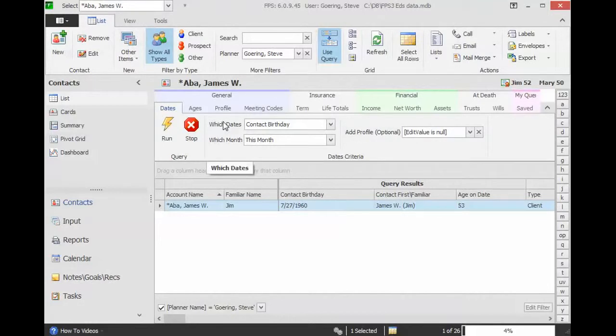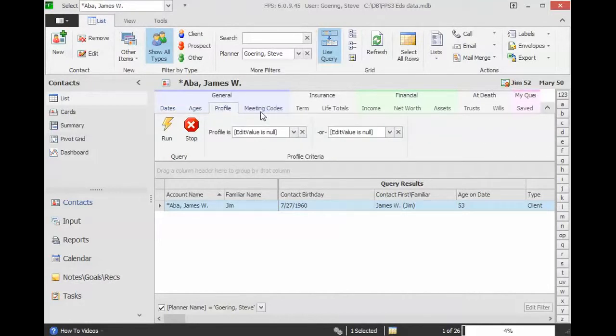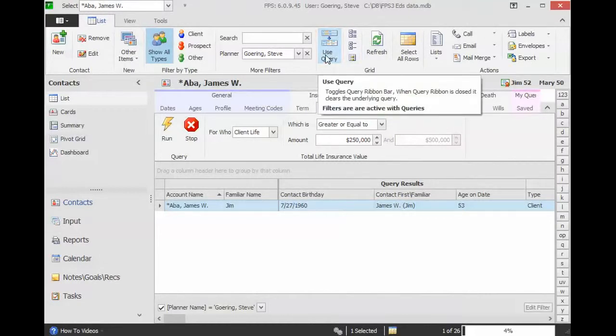That's quickly how to do mail merge. This is a way to find groups of people using the query section. I'll have another video on queries and how to work those.